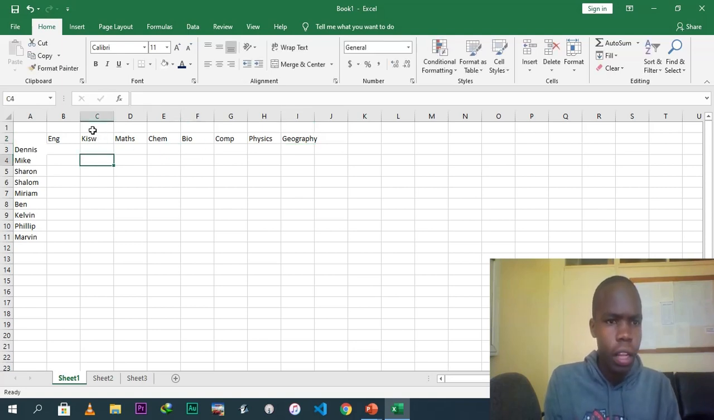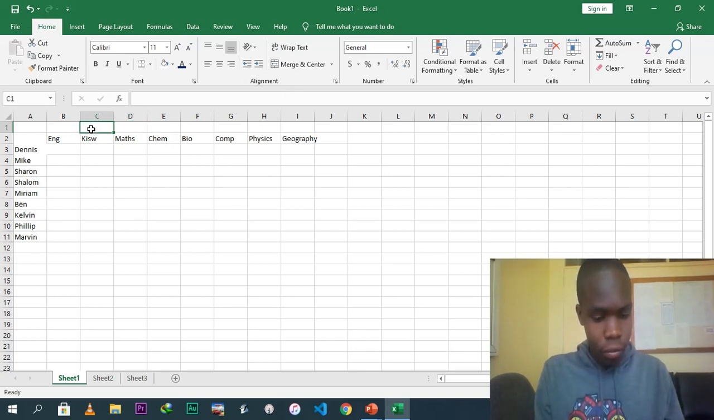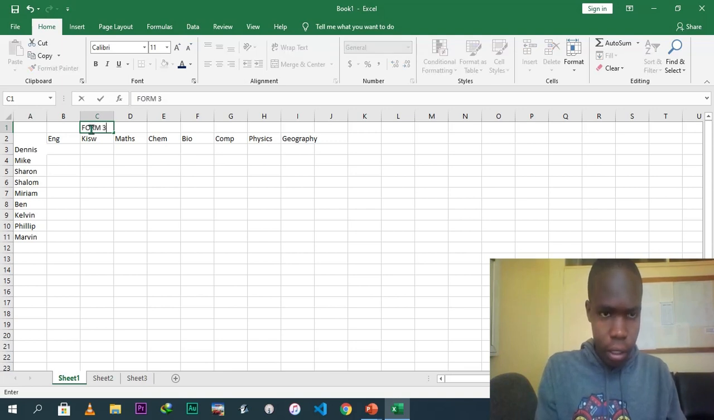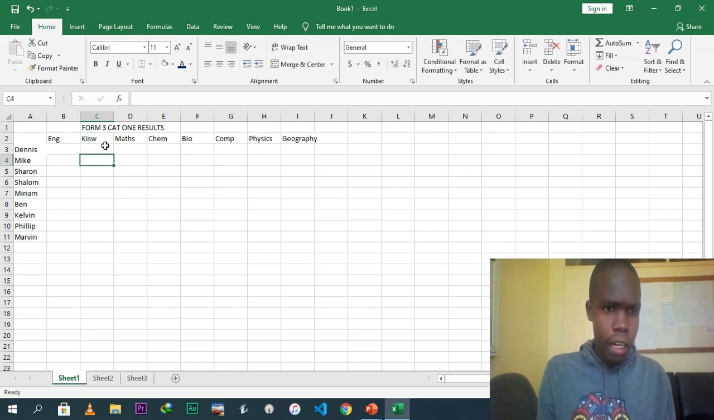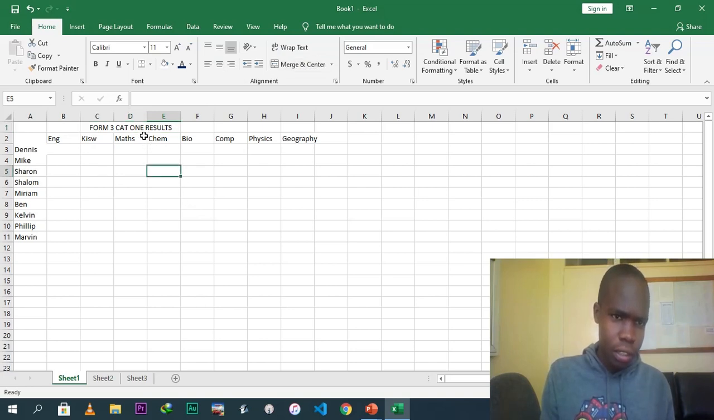Okay, this one, if we apply this merge and center tool, for instance, we are saying that this school is called maybe from 3 cut results, from 3 cut 1 results. I can come here and merge these 3 cells to make 1 and center them, so that we have something like that.